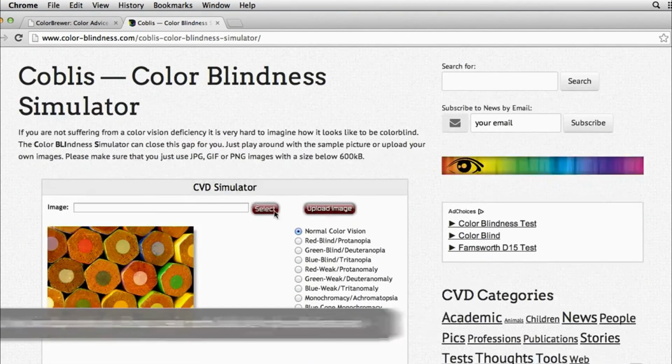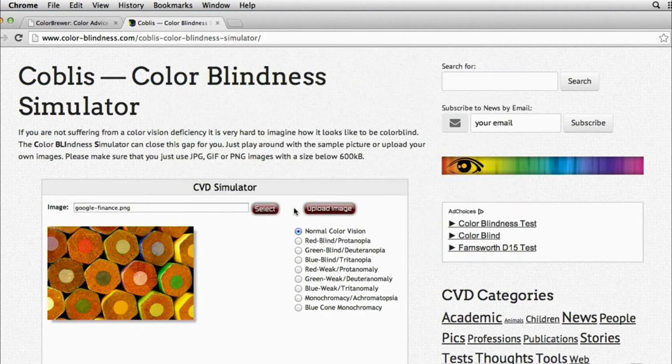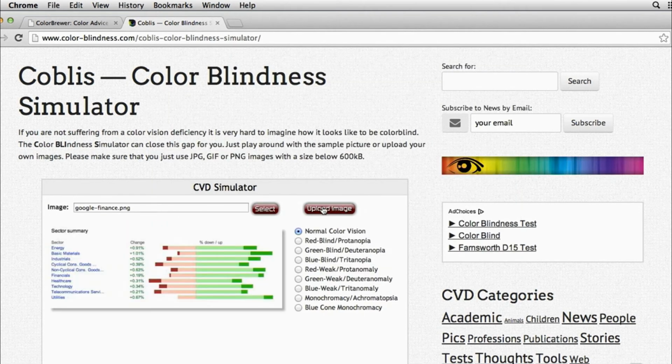There's this website where you can actually take an image and upload it. You can select an image from your hard drive, and it's going to show you what the chart looks like. This is the original image over here. And then you can actually go in and click on these little radio buttons, and see what it would look like for people with different forms of colorblindness. It can help you channel your audience and see what they would see.